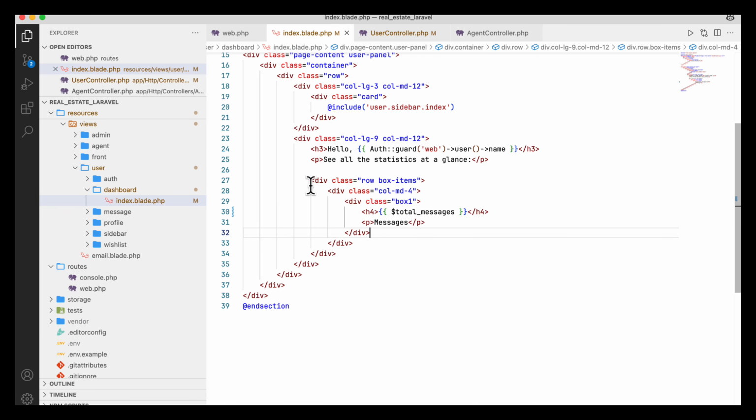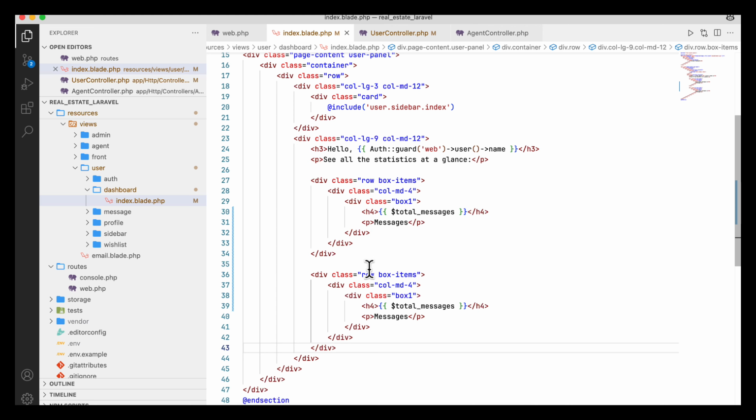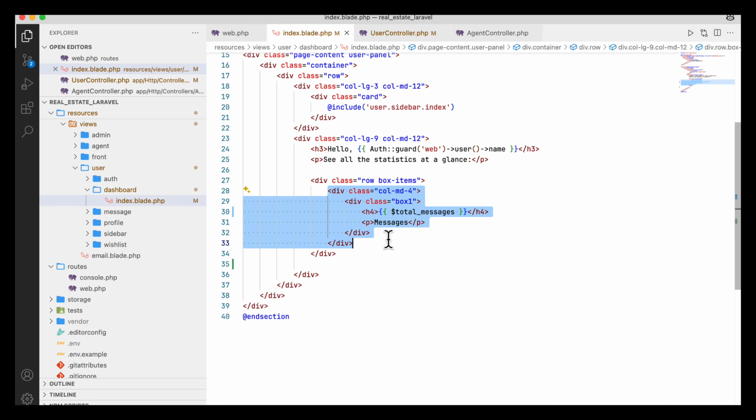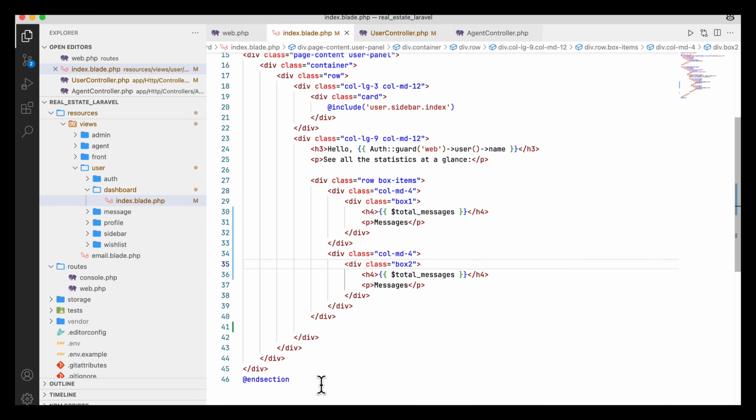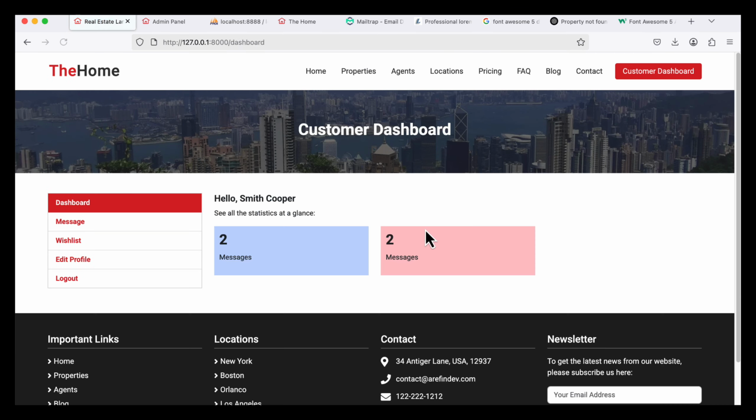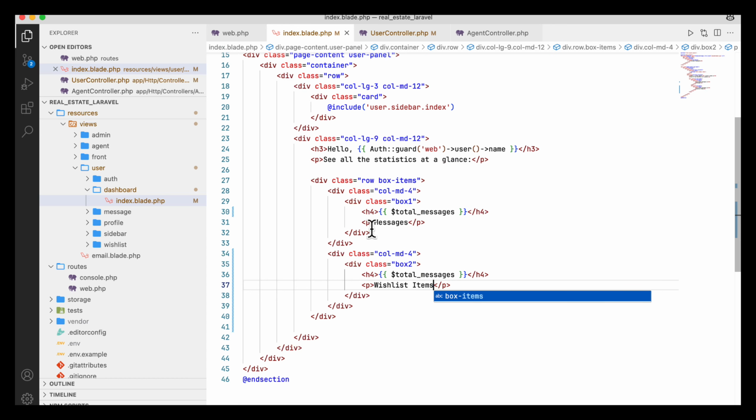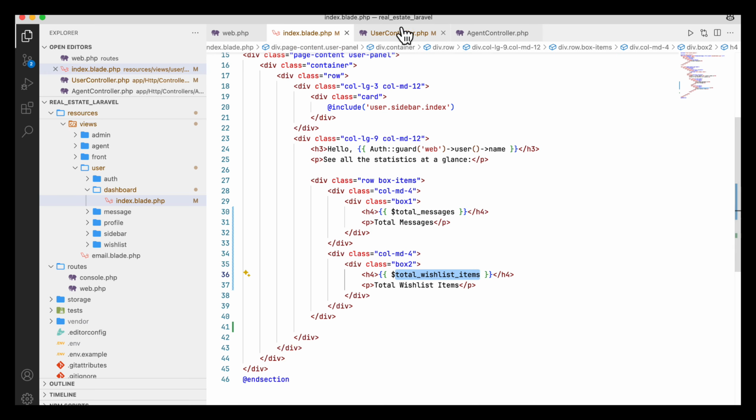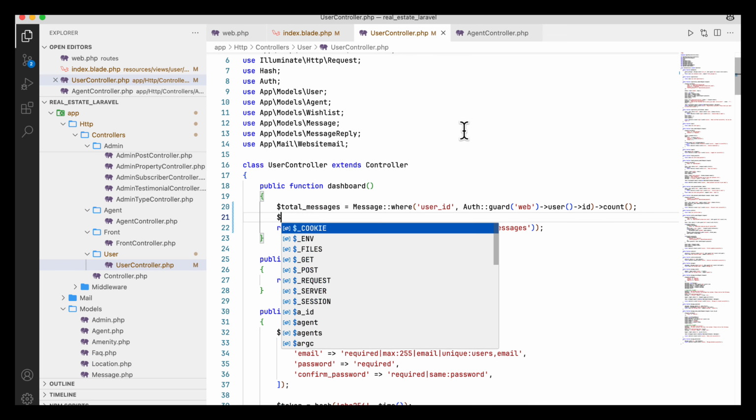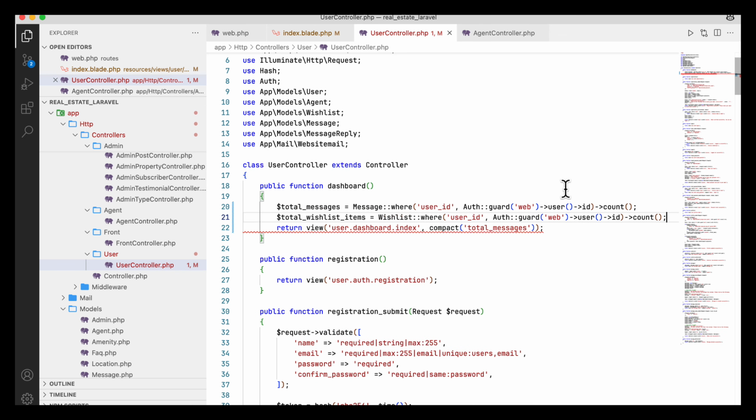And so I am going to add another one here. For example, not this, I am going to use here, that is box 2. So for example, wish list items. How many wish list items? So total messages, and here total wish list items. So total wish list items I am going to add here. That means total wish list items equal to this, where user ID equal to this, and similar.